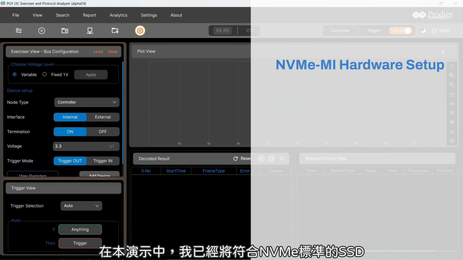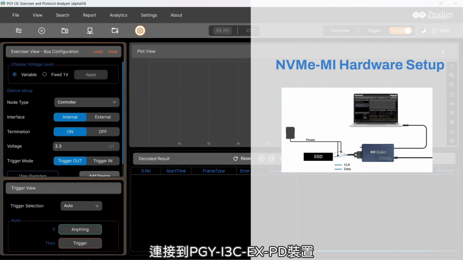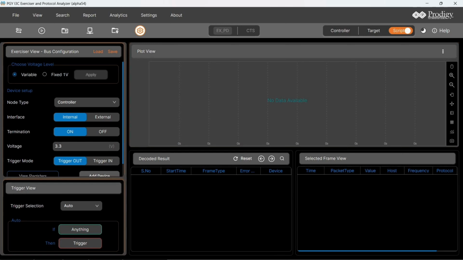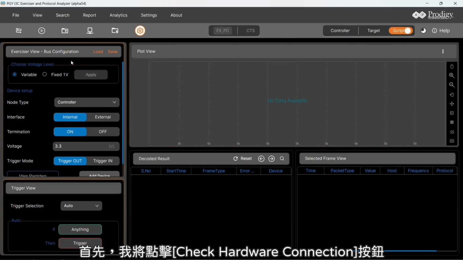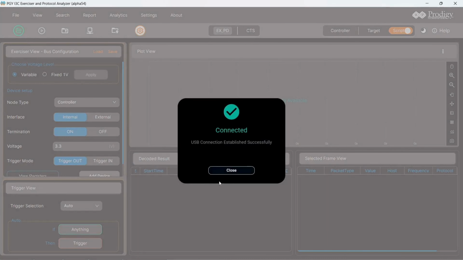For this demo, I have connected a standard NVMe compliant SSD to the PGY-I3C-EX-PD unit. The PGY platform allows the user to interact with the drive, send different NVMe commands and view responses in real time. To begin, I will click on the Check Hardware Connection icon to establish the communication.